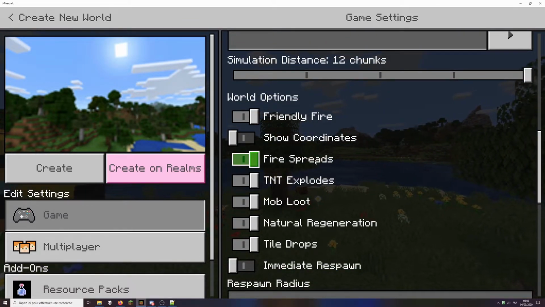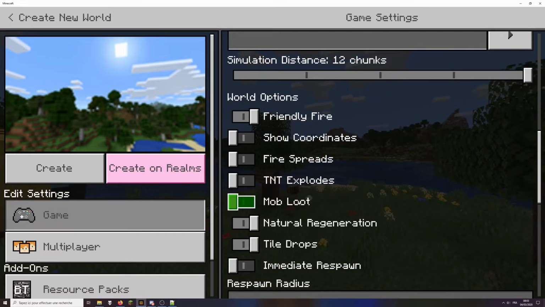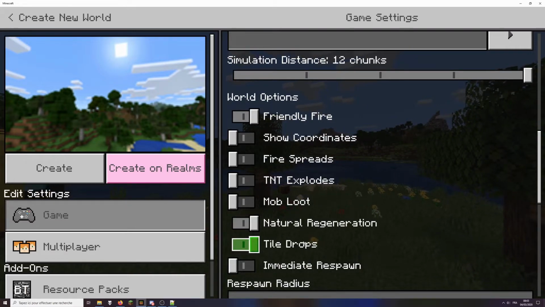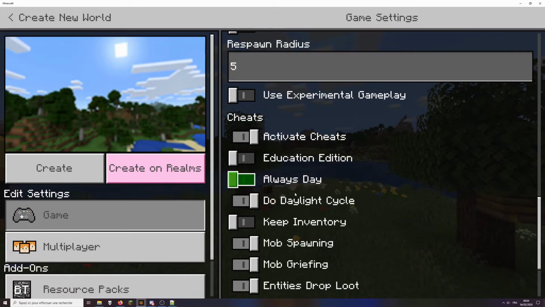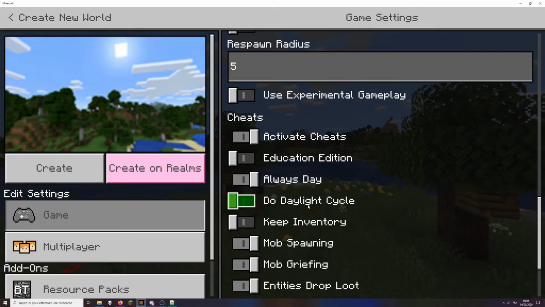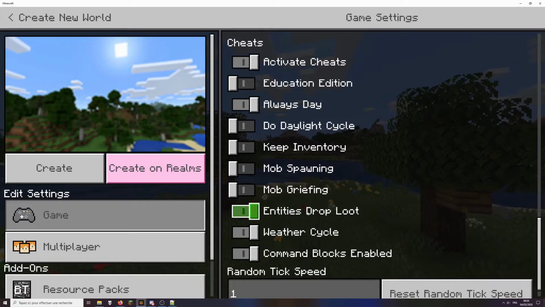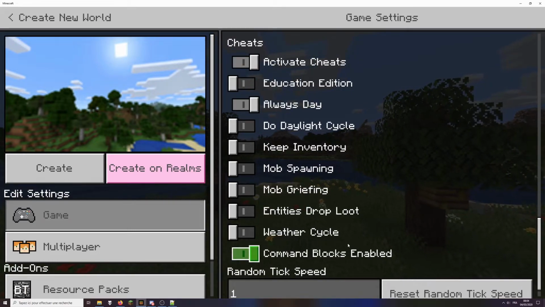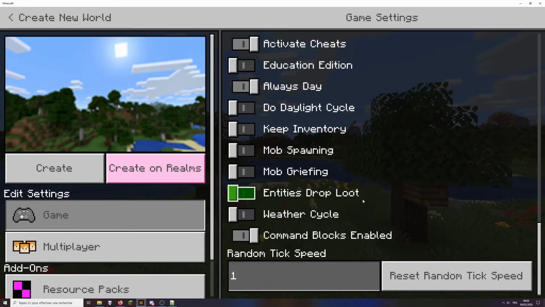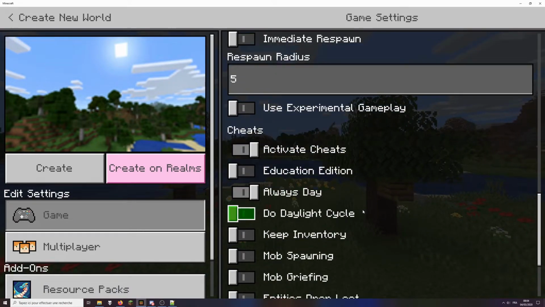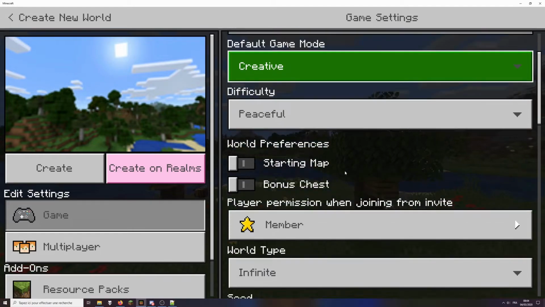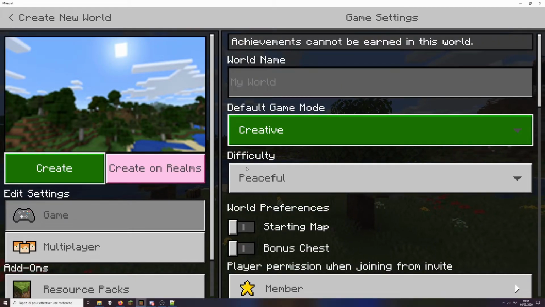You should disable fire spread and all that. Natural regeneration doesn't matter, daylight cycle doesn't matter. Mob spawning, all that can be disabled. It will speed up the process a bit, so at least it's made easier on your PC. So let's start it.